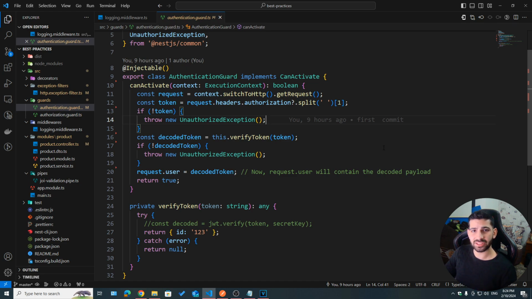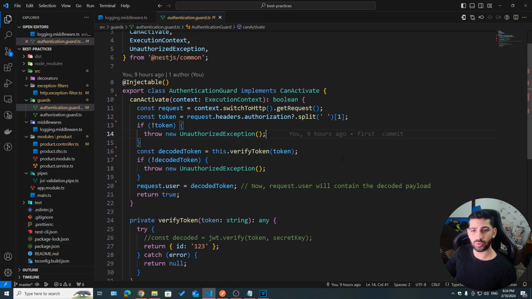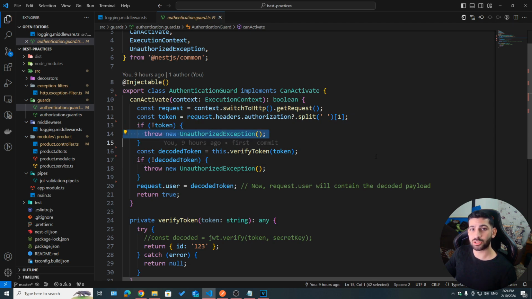I explained the differences between authentication and authorization in a dedicated video. I'm going to leave the link down below, where you can also watch how we created the guard in detail, because here I'm going to go in a faster way. So basically, we got the request, and then we are checking to see if we have a token in our request headers. If we don't have a token, we're going to throw new unauthorized exception, so the user does not have access to the route handler.